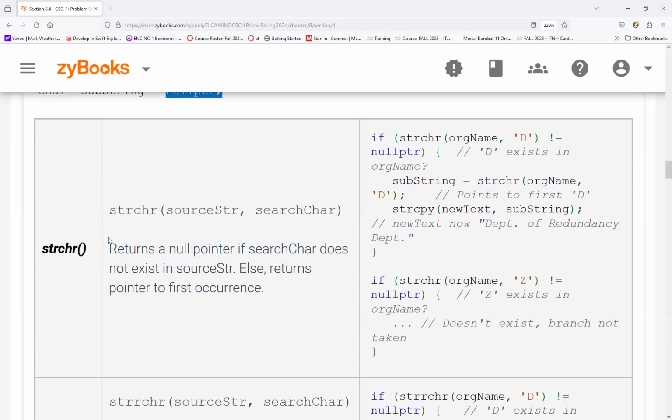One of the functions that we have here is strchr. strchr source and search a character. It returns a null pointer if the search character does not exist in the source str, else returns a pointer to the first occurrence. So with this strchr, you can look inside a string and see if you can find a character inside a string. In this example, we say if strchr org name D not equal to nullptr. This will check to see if the D exists in this org name or not.